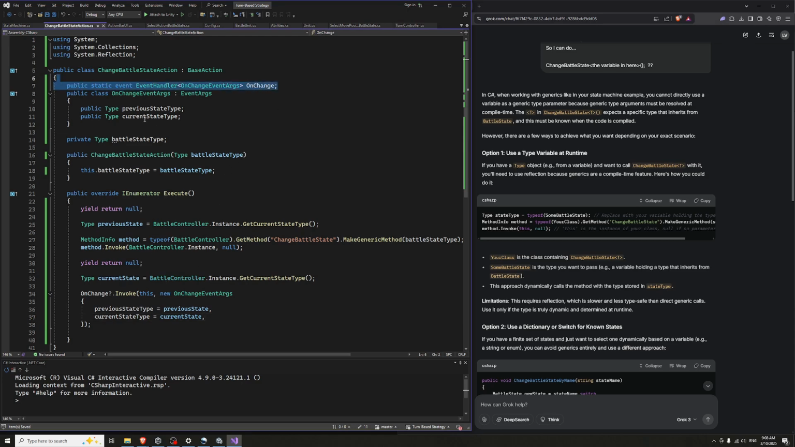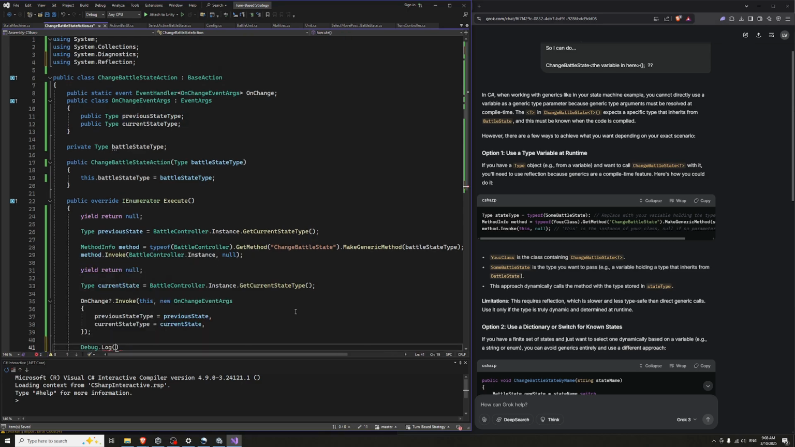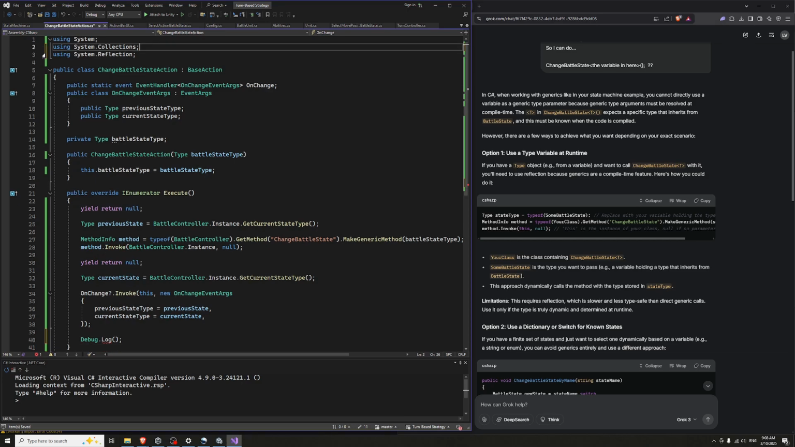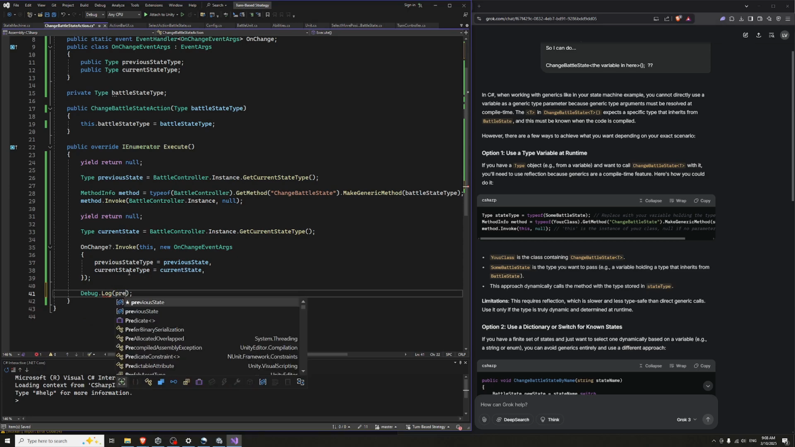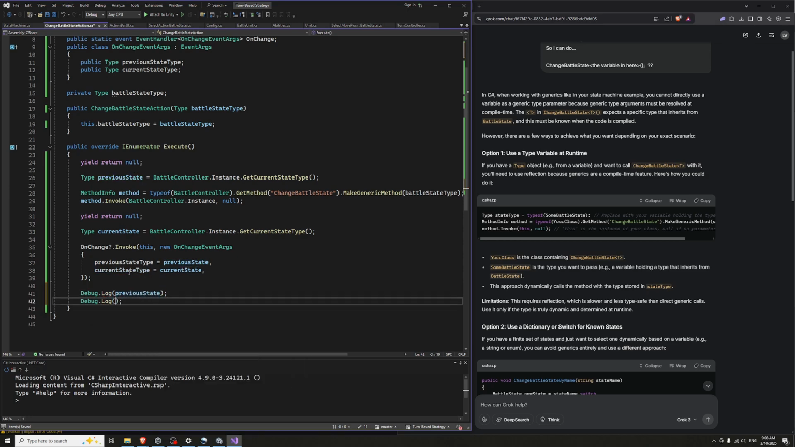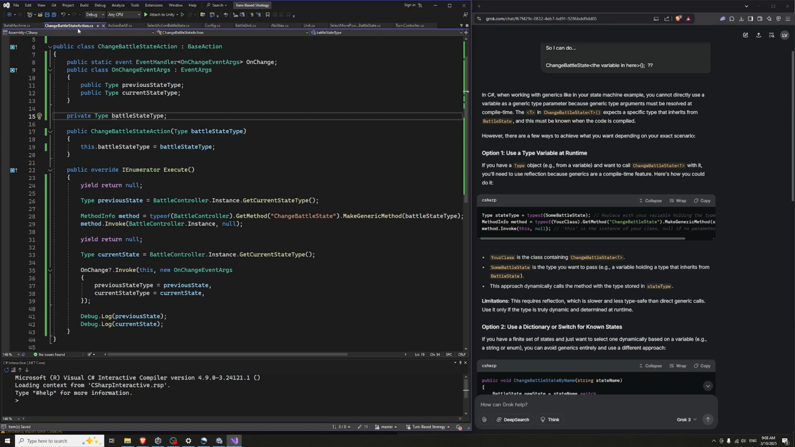Now, I will just debug both, just to make sure it's doing what we want it to do. So there's previous state and then current state. And this means anything that should trigger when a state change happens, they can simply subscribe to this on change and then update everything from there based on the current type or even the previous type.